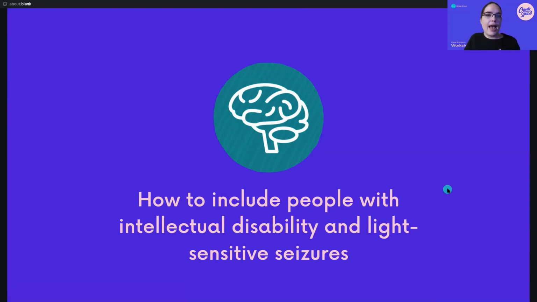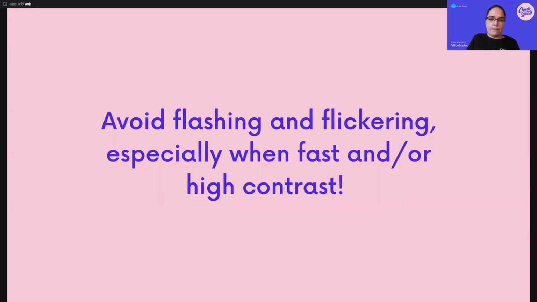So how to include people with intellectual disability and light sensitive seizures. This one is very, very important. I cannot emphasize how important this is. I cannot demonstrate this for you, unfortunately. This is one of the few parts of visual design that can actually really hurt someone, even kill them. So it's important to know about and keep in mind always.